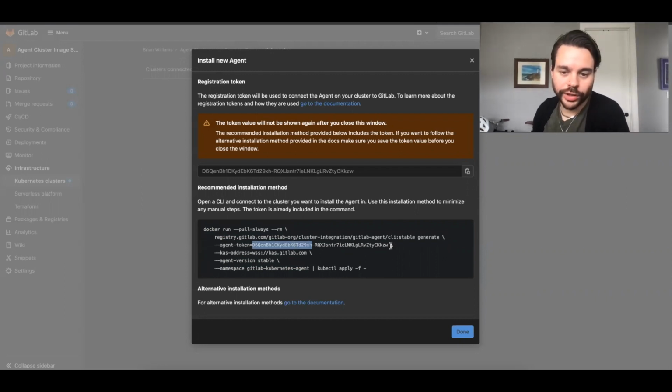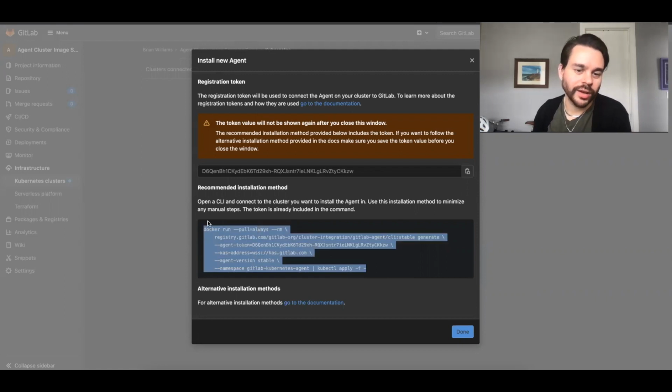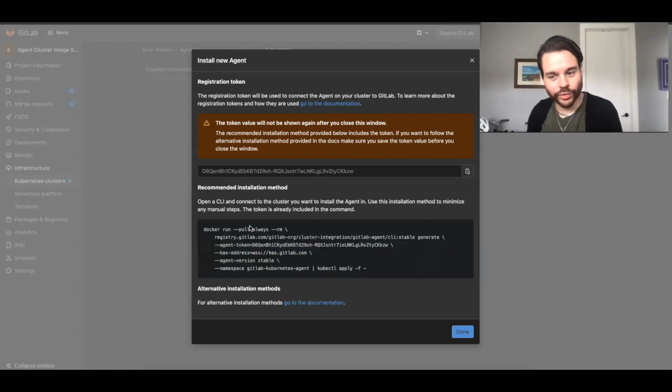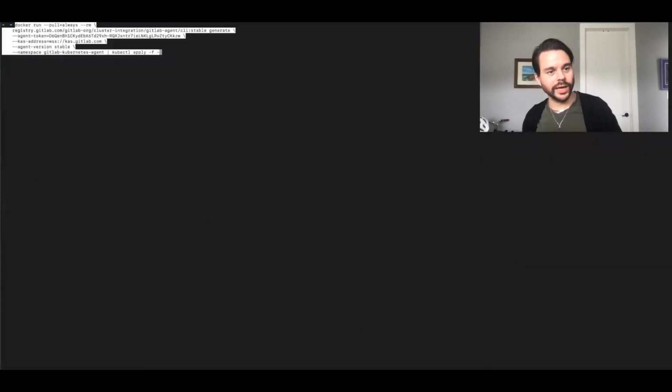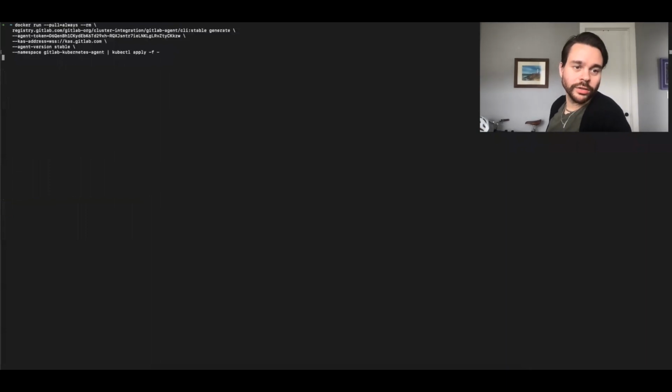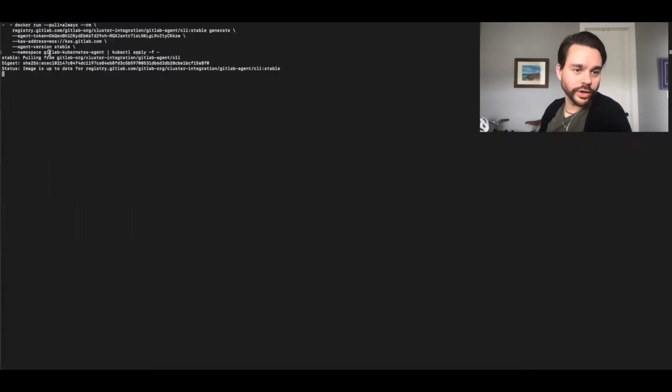Note that the agent token is a secret, and it is used by the agent in order to authenticate to GitLab, so be careful about exposing this. Before I publish this video, I will delete this one since you all have seen it. And now this Docker command will install the GitLab Kubernetes agent in my cluster.